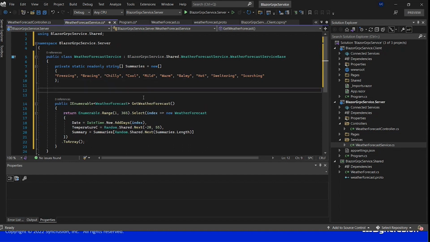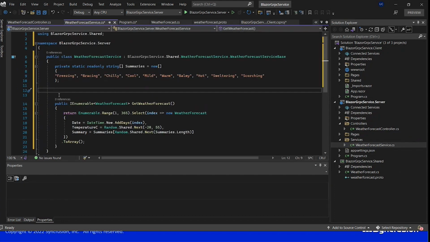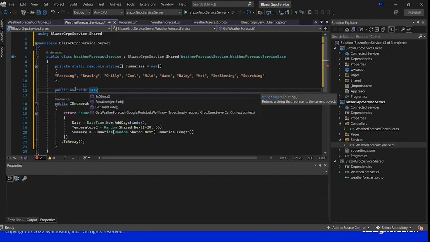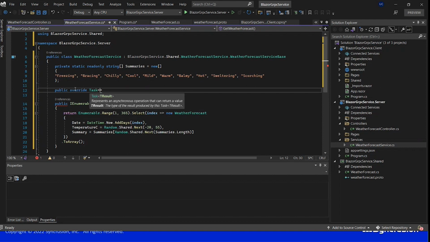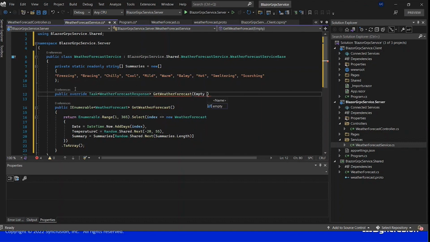Now the next step is I need to override the method which is added in the proto file. You might have seen this GetWeatherForecast method defined over here. Now I need to implement it; I need to override this method in the service class. So here I'm going to override it. As I said, it is going to return a result of type WeatherForecastResponse, and here I need to define the empty request.